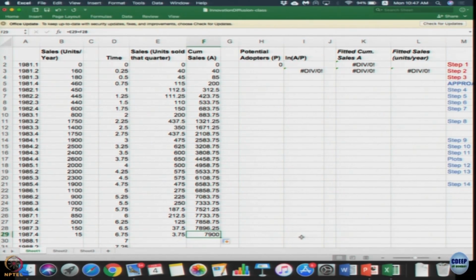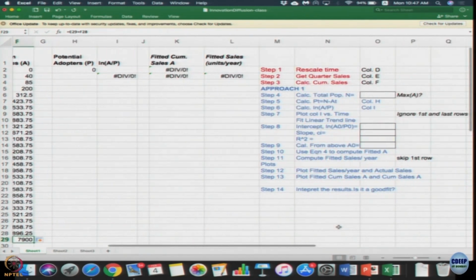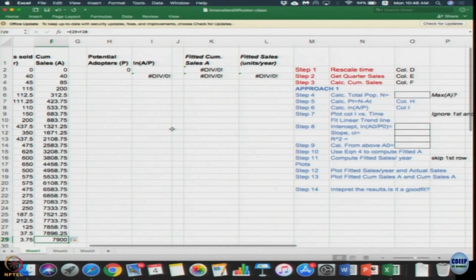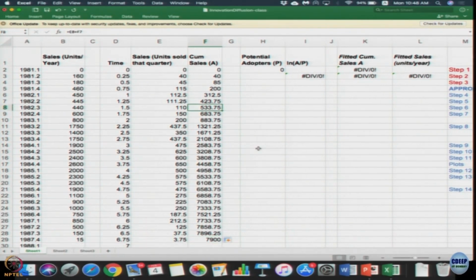So, all of you got these values. All the steps that I am telling you right now are also written on the right side of the sheet. Step 1, rescale time. Step 2, get the quarter wise sales, column E. Step 3, calculate cumulative sales, column F. Okay. So, now just stop there, up to column F is sufficient.